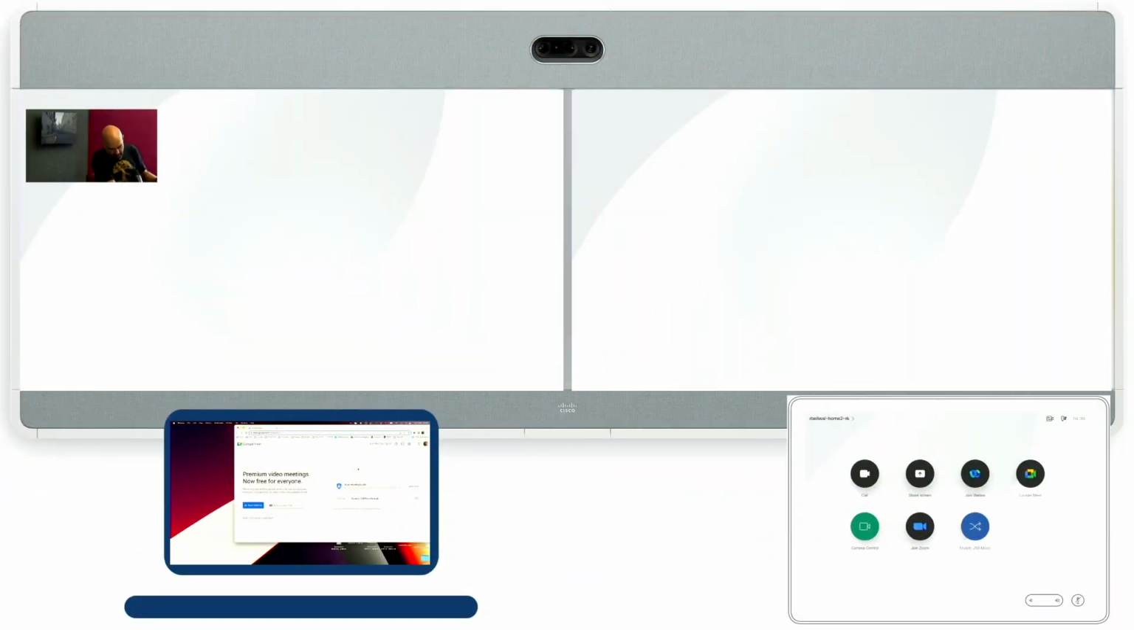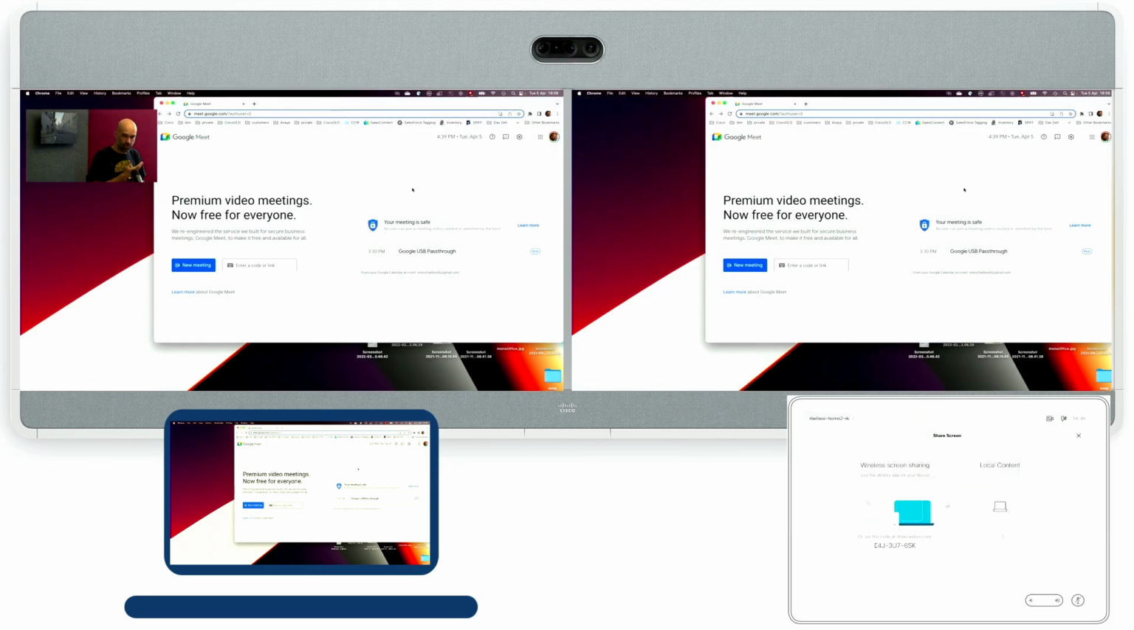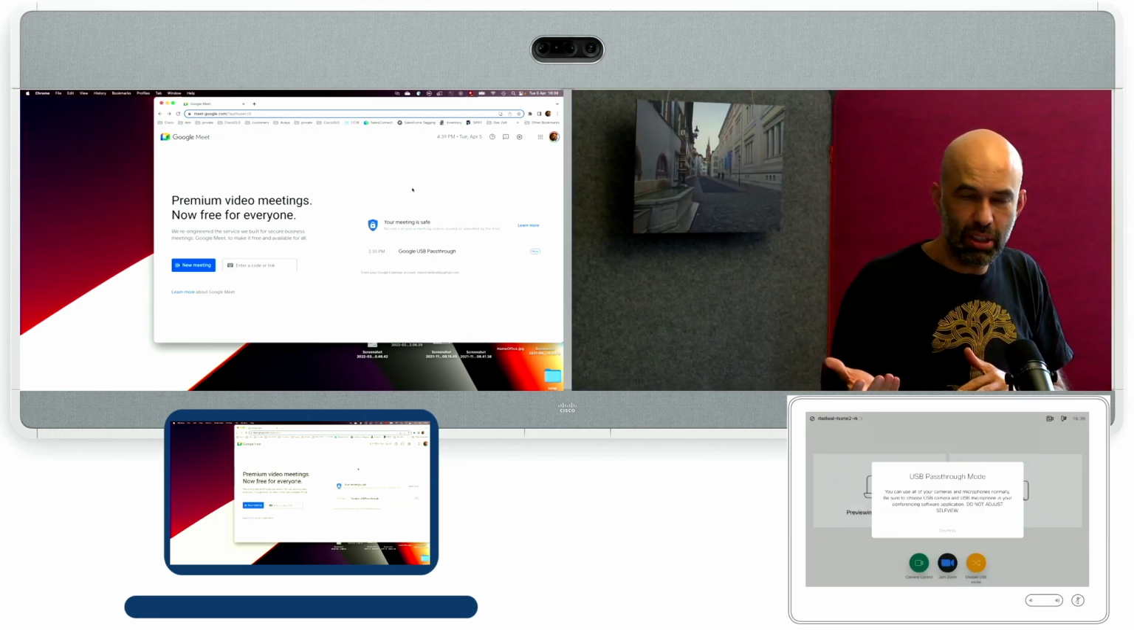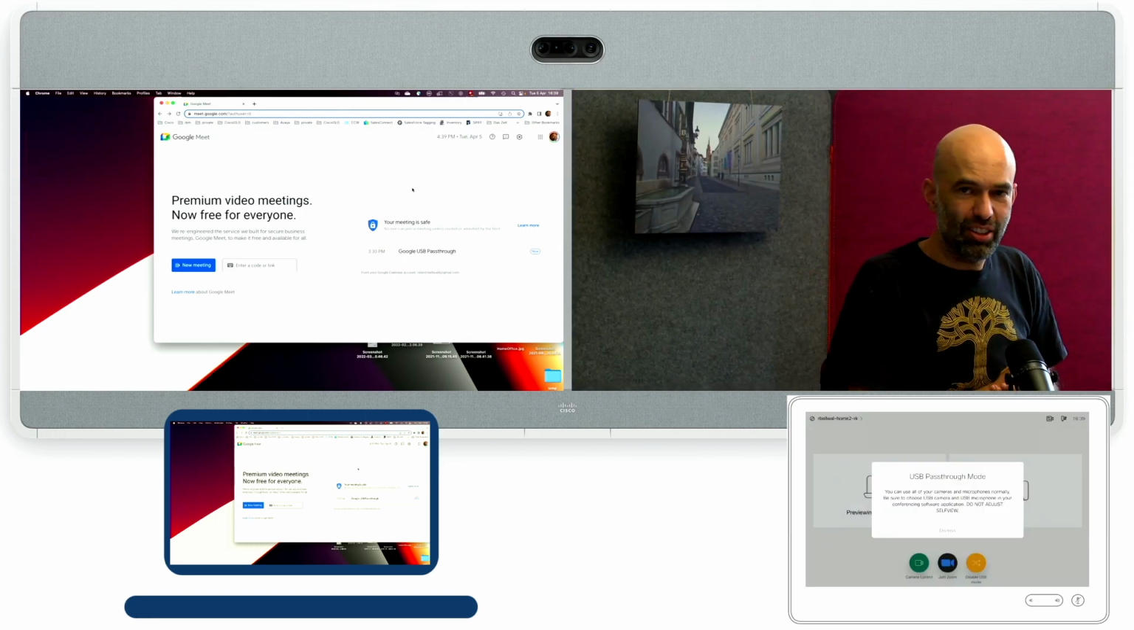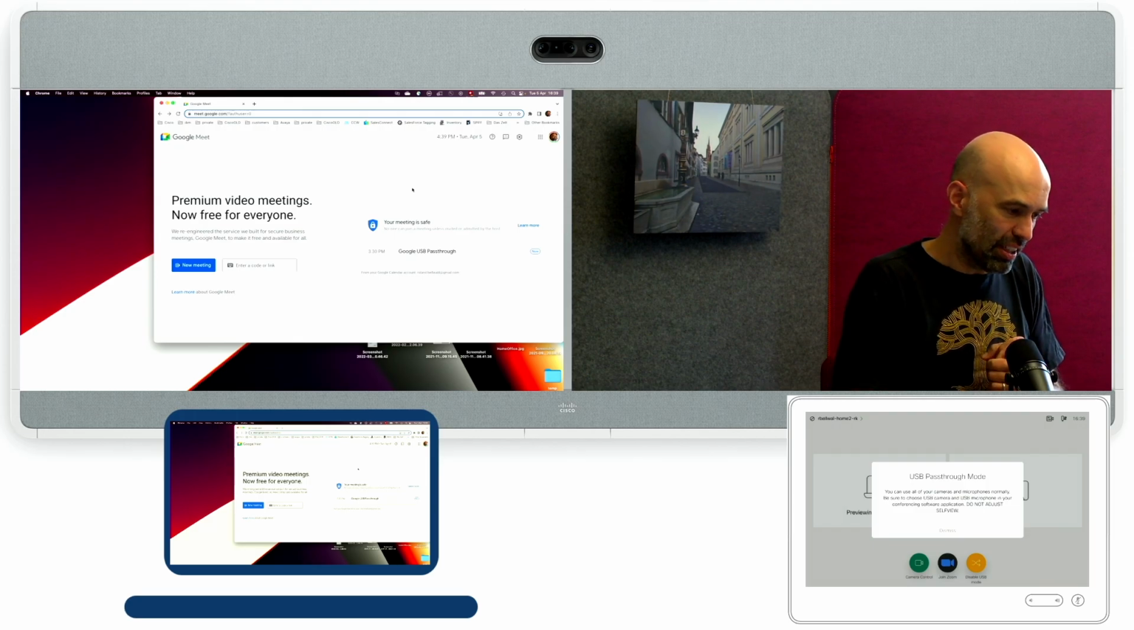Let's do the same thing for the next platform, so Google Meet. Again, I'll take the cable, connect it into the laptop, and I'll see the content of my screen coming up. I turn on USB pass-through mode on the endpoint. I'll see the message coming up. I'll get the selfie of myself in the second screen.